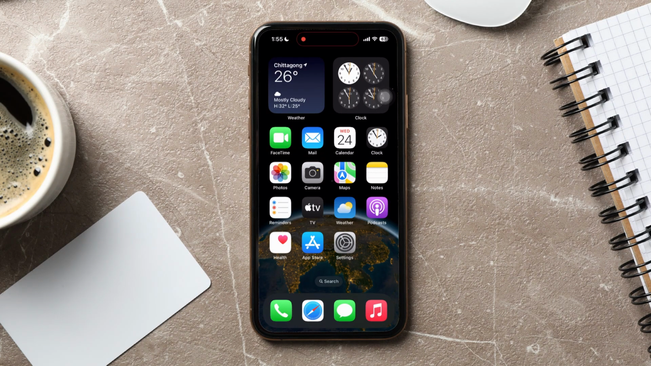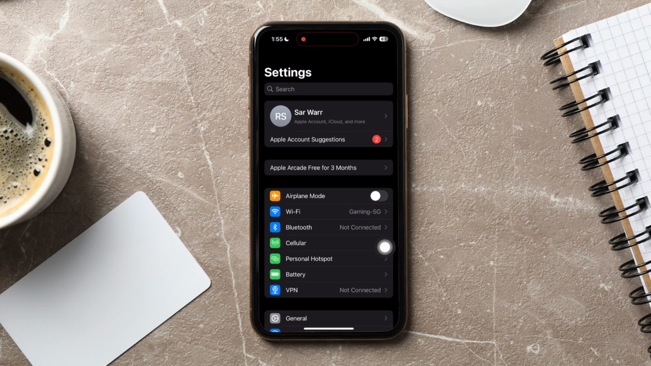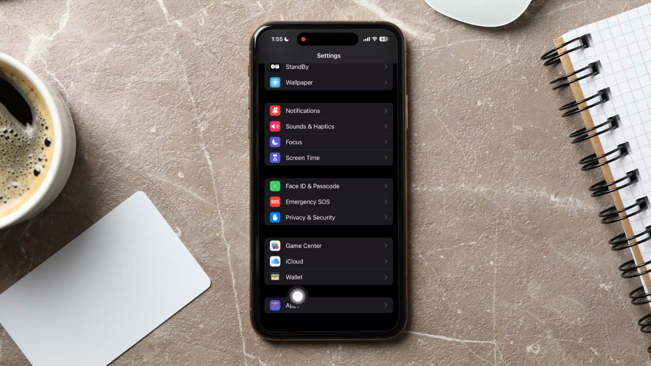How to add new email address on iPhone. To get started, first of all go ahead and open up the Settings application on your phone. Once you're here, scroll down to the end and tap on Apps.